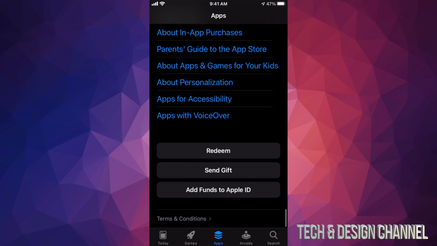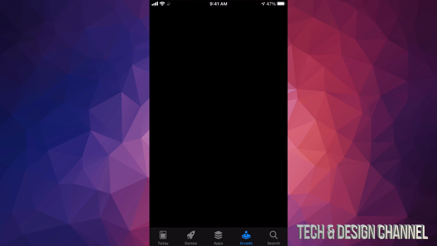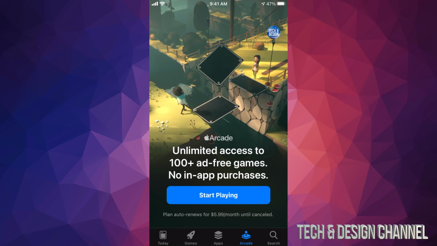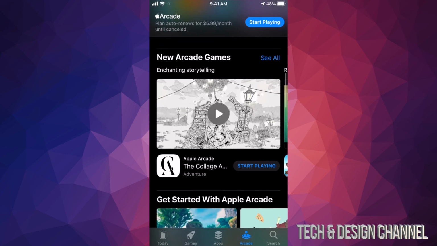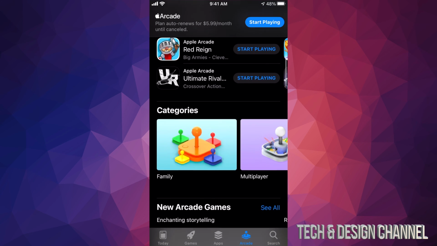Anyways, there's also one more option here, which is almost our last option, which says Arcade. Now Arcade is a little bit different. This is a subscription service in order to access a bunch of games. So this is a monthly thing. It's about $6 a month and you get to keep playing a ton of games for that price. So if you're a gamer, this might just work out for you.